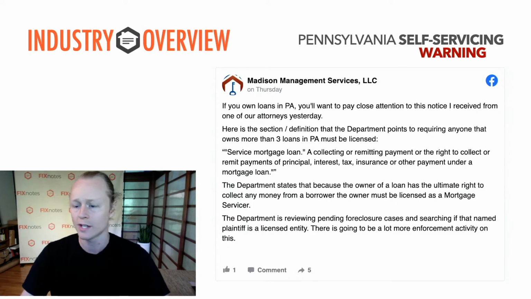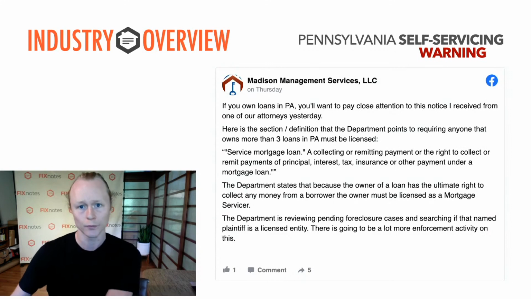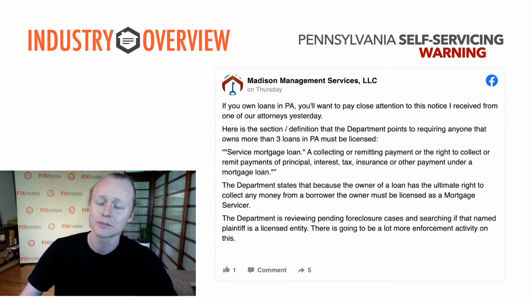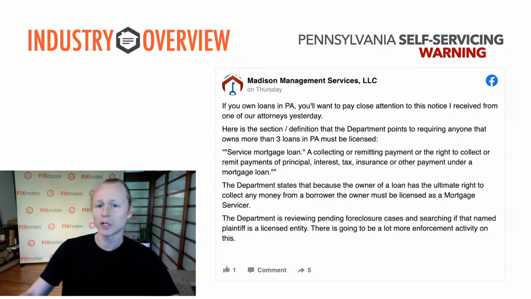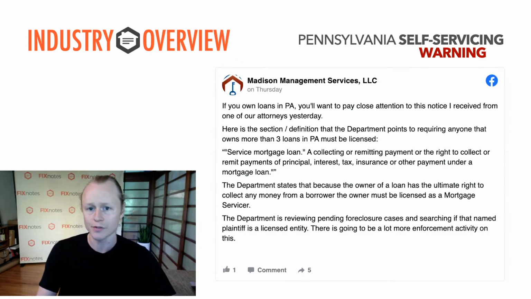Every single loan that is foreclosed upon that is then found to not carry the appropriate servicing licenses is going to be hit with a $10,000 per loan fine. So this is a big warning for investors who self-service loans in Pennsylvania. Get an attorney, get a servicer, make sure that you are by the books because they are cracking down on these foreclosures.